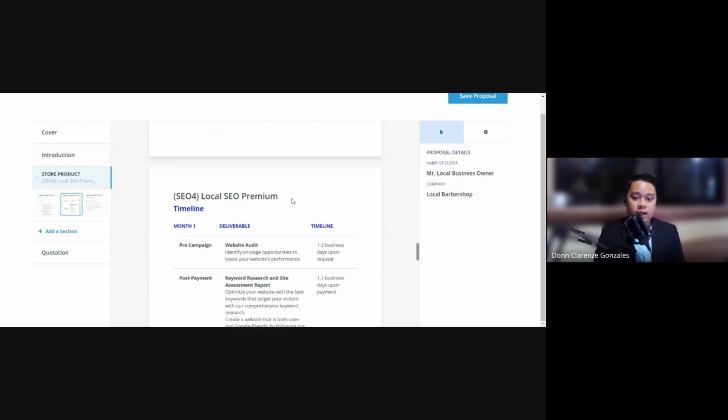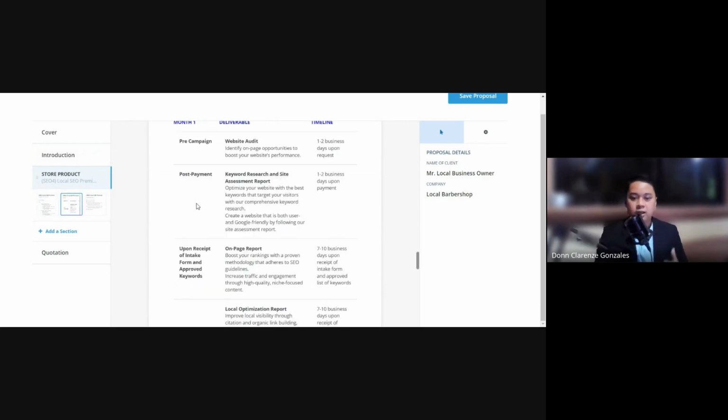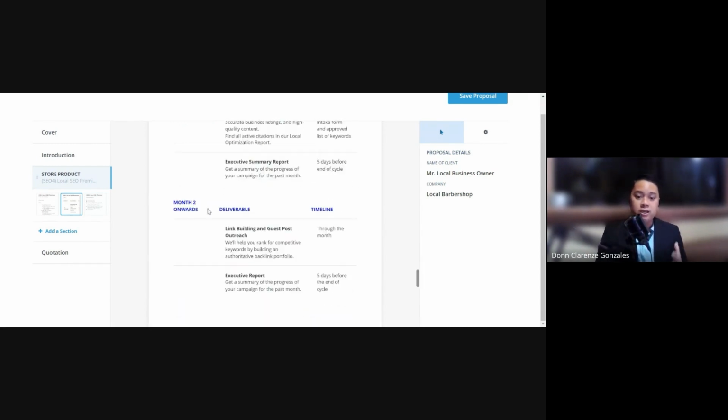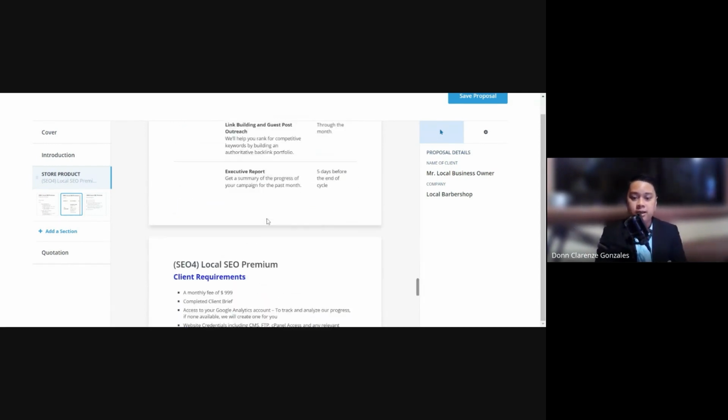And if you go down, there will be a timeline. So what is the pre-campaign? We do a website audit. What is the post-payment? We do keyword research. Upon receipt of the intake form and approved keywords, we do the content, we do the local optimization, and even the month 2 onward deliverable, timeline, and everything.